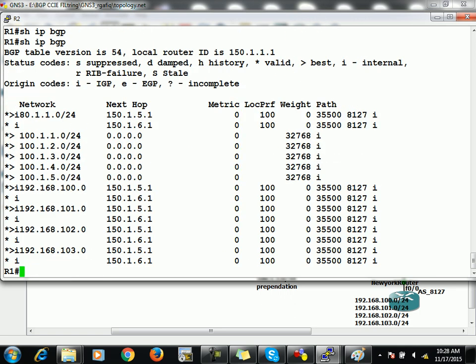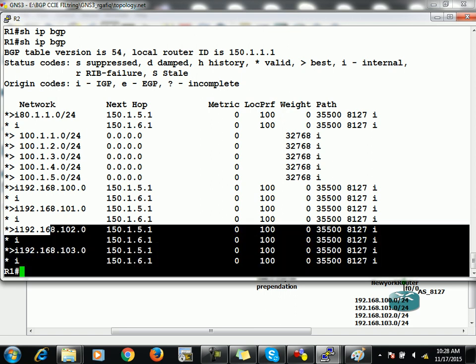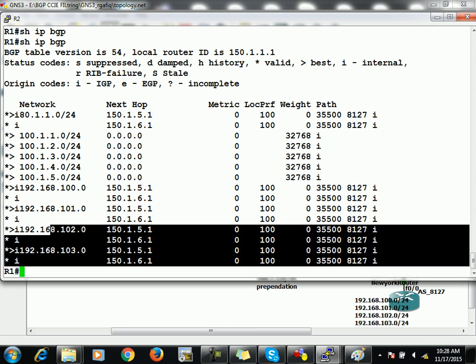What I want now is that for the last two prefixes, 102 and 103, its best path should be via R6. You know very well that the lower MED will be preferred by both neighbors. By default, its MED is what? 0. Do one thing: via R5, define its MED higher than via R6.